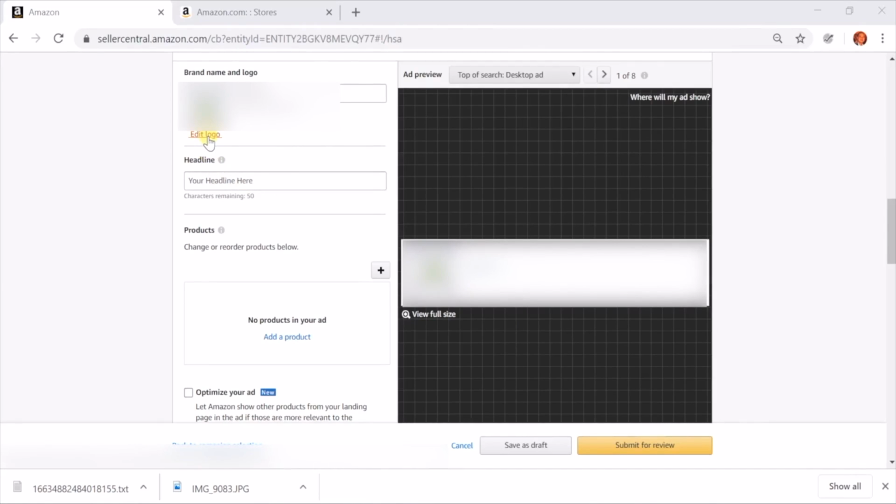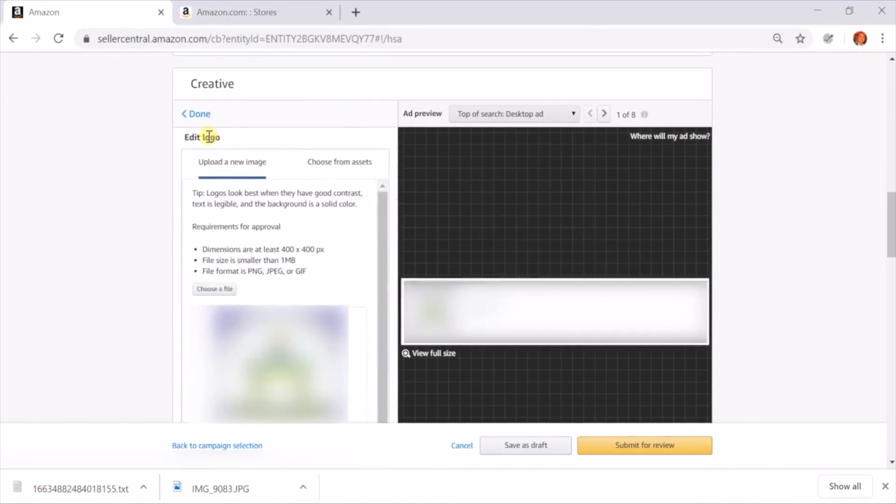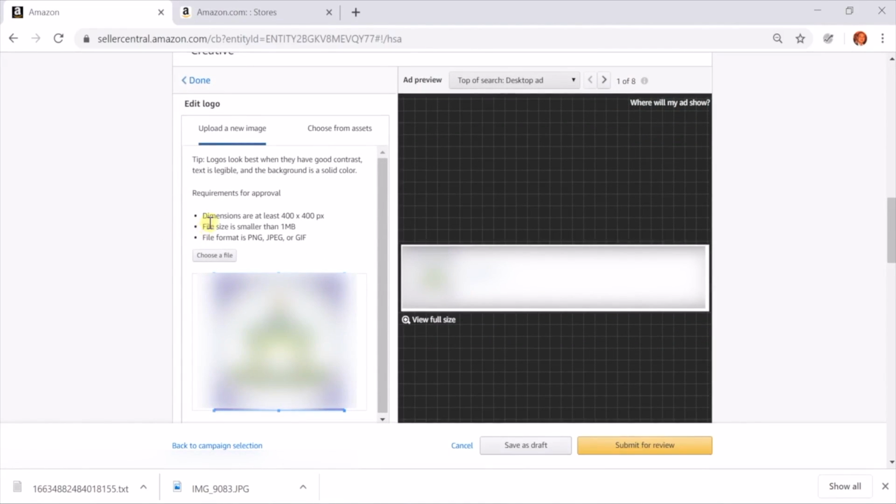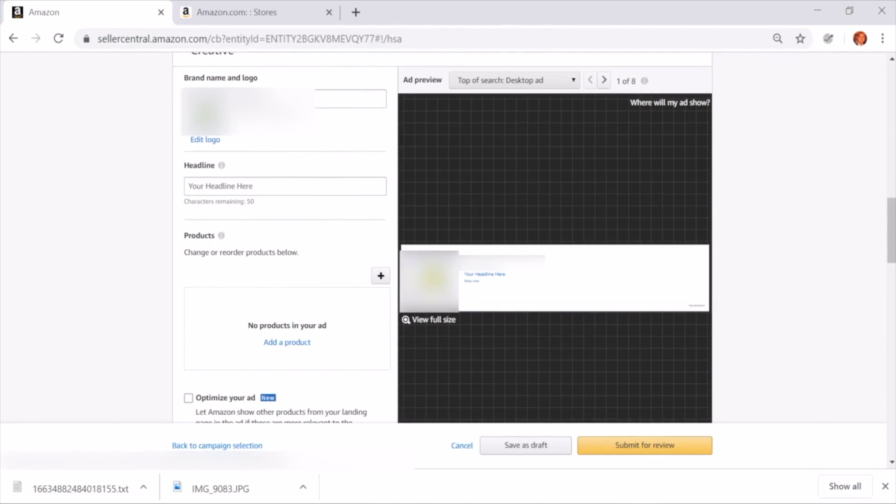But where you upload this is you go to edit logo, and if you're uploading a new image, it just has to abide by Amazon's guidelines, which are 400 by 400 pixels at least, smaller than 1 megabyte in size, and a file format of a PNG, JPEG, or GIF. So you can just hit choose a file and choose from your computer which file you want to upload, and when that's finished and it abides by these guidelines, you can hit done, and it will show up on the preview here.